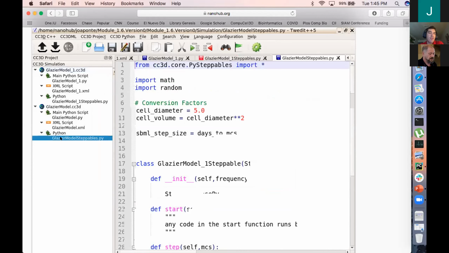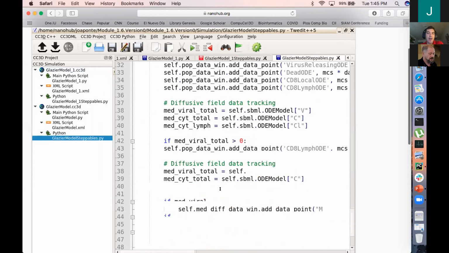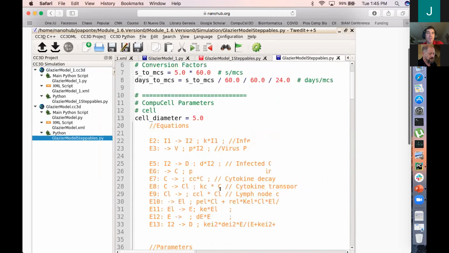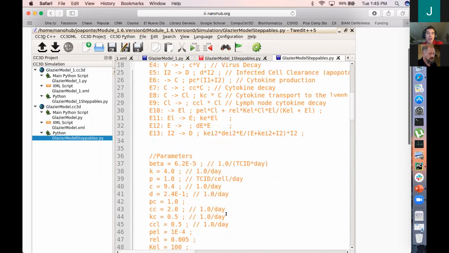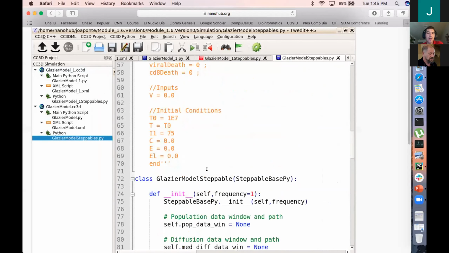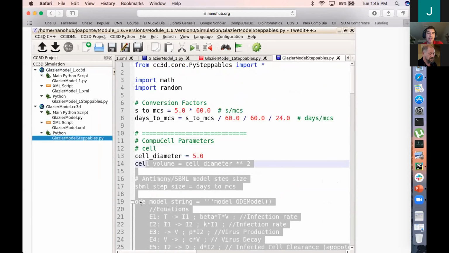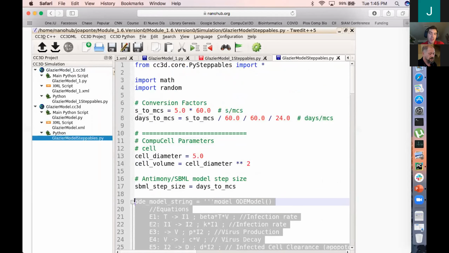The reason I had to do this is because NanoHub is not letting me copy the antimony string from the code that I'm displaying on my computer into the file that I was working in. So I had to open the finished version of this model.